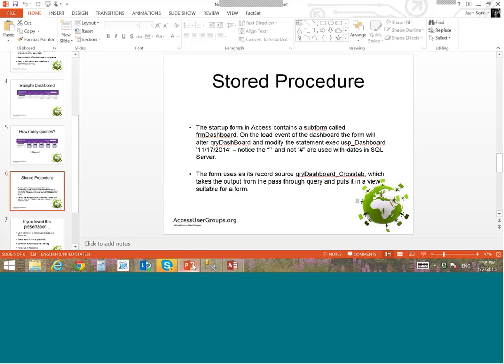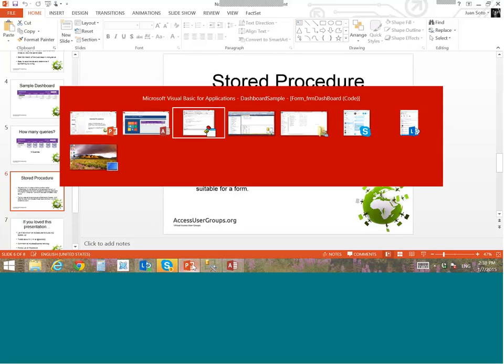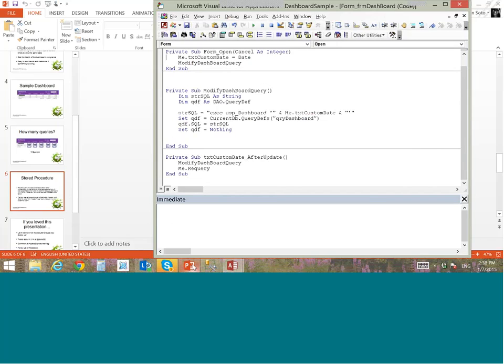So if you have a SQL Server backend, is there a difference between doing, in code, a me.refresh versus a me.requery? No, there's no difference. It's the same thing. I think with the refresh and requery, it's still going to go out and query the SQL Server. So in the example you have where you modify the date in your dashboard form, if you replace the me.requery with the me.refresh, would it still use the changed date?